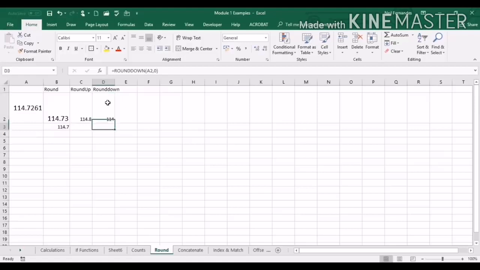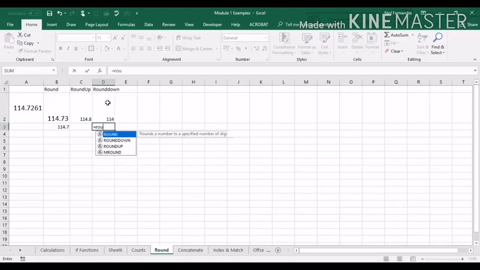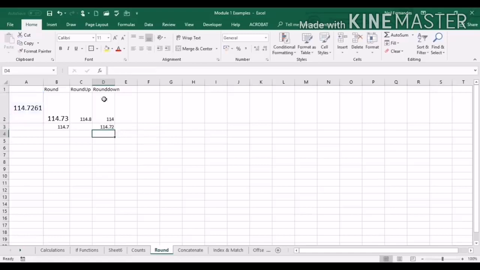Just like if you see another example, I will try the round down with 2 decimal points, comma, 2, close the bracket, enter. In the round function with 2 decimal points, because the next digit was more than 5, it added one to 2 and gave me 114.73. But in round down, even with the same 2 decimal points, it is not adding 1 to the previous digit, even though the 6 is more than 5, and it is giving me the answer 114.72. So this is how your round down works.